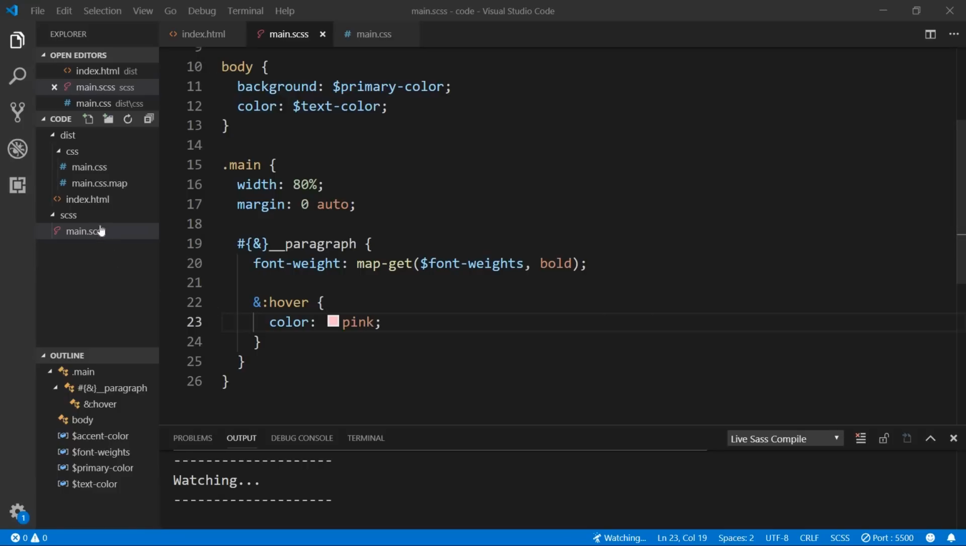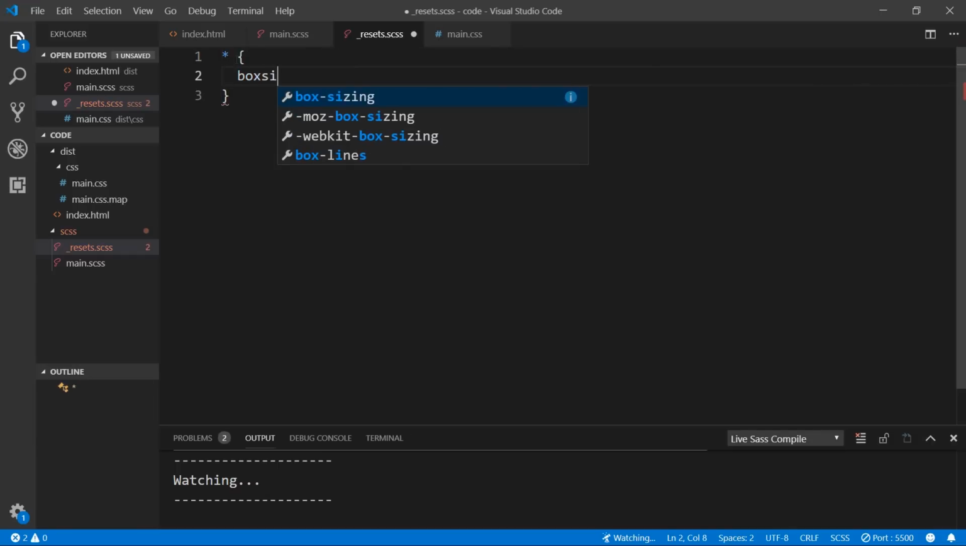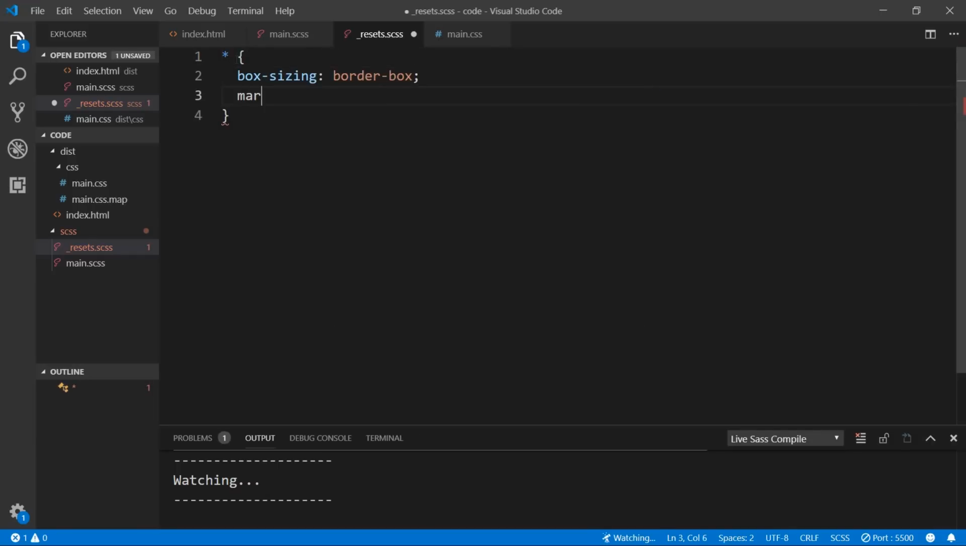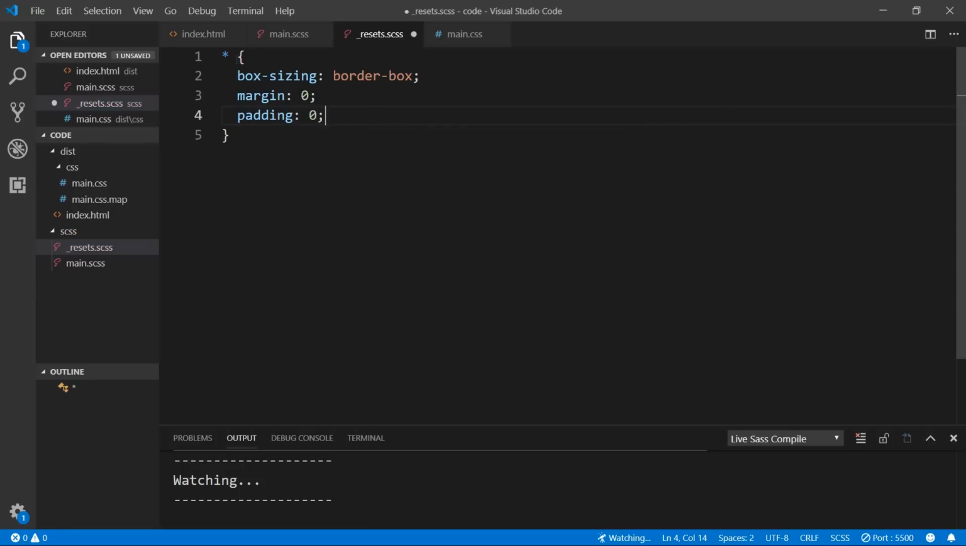So let's create a partial here. Make sure that you're in your SCSS folder, and we'll create a new file, and we're going to name it _resets.scss. Alright, now in this resets file, we're just going to include our normal resets. So we will do a box sizing of border box, margin of 0, and padding of 0. Alright, just some normal resets there. I'm going to save that.